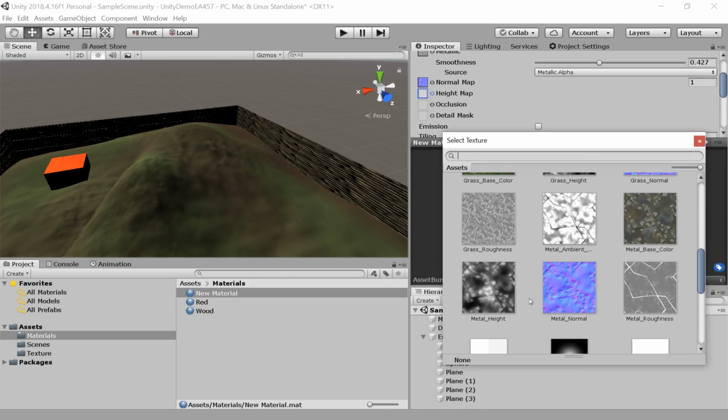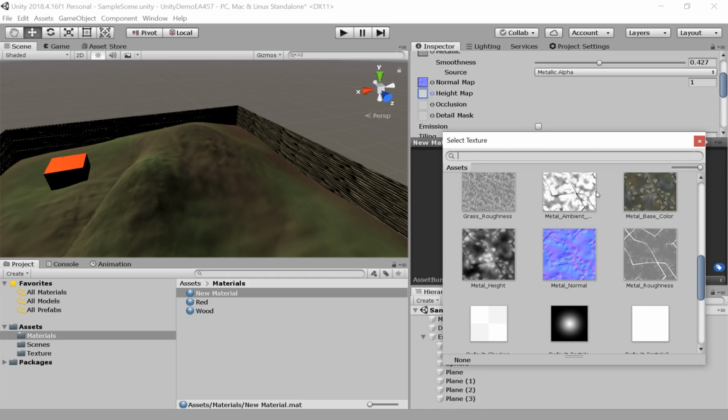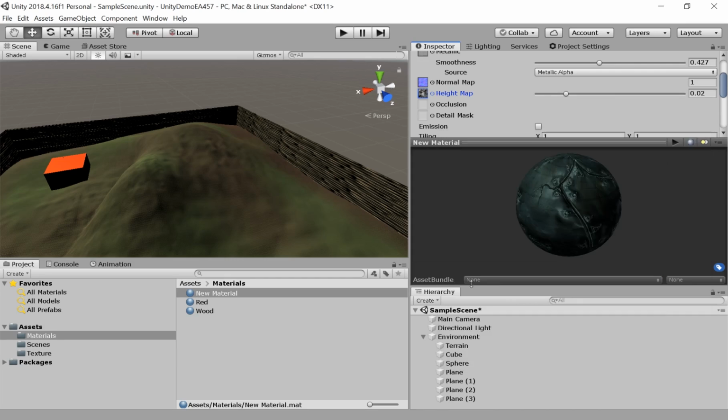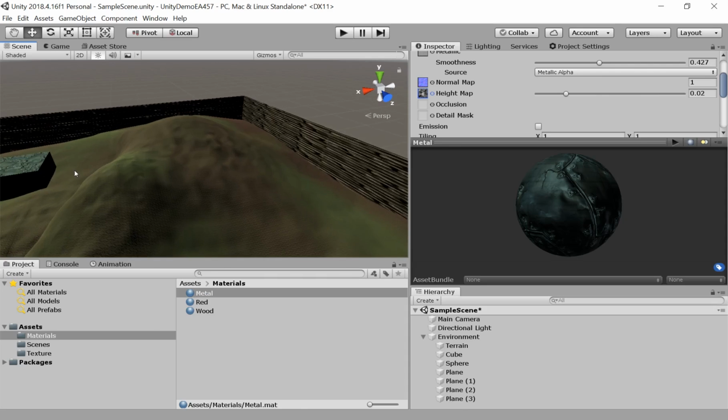What am I looking for? Height map. There it is. Height map. Cool. So now we have this kind of weird metal texture. We'll want to make sure we name this because, again, having just a series of new materials is not going to help me out at all. So metal, and then we can say, I want this metal to be applied to this box.